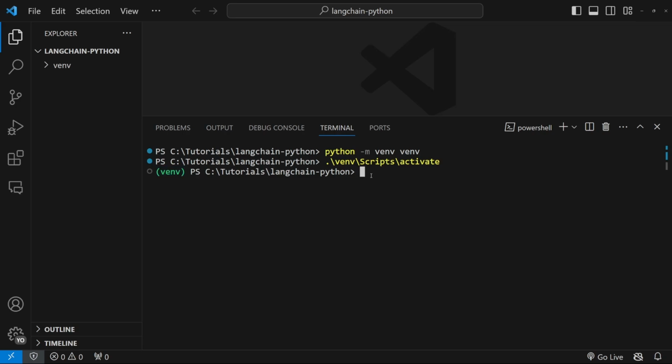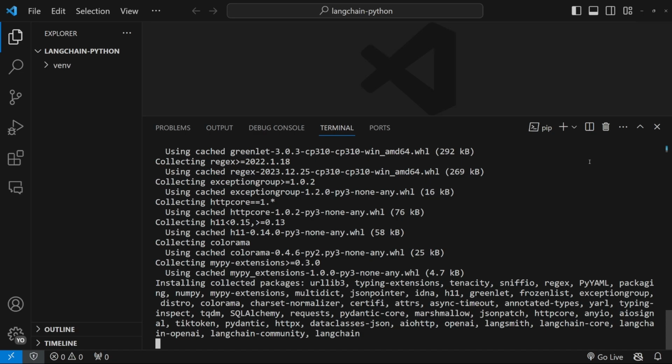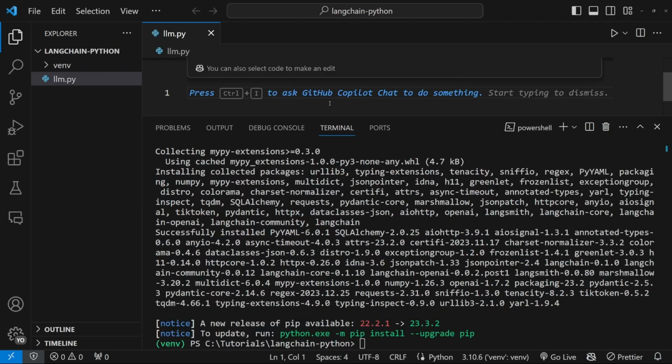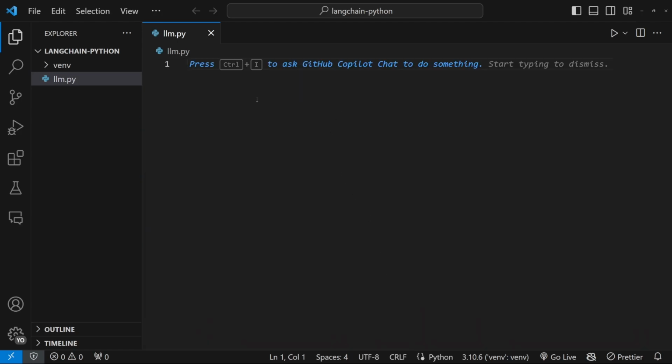Now let's install a few dependencies by calling pip install langchain. And since we'll be using the OpenAI models in this video, let's install another dependency called langchain-openai and press enter. This will take a while to install, so in the meantime, let's create a new file in our project and call it llm.py. Of course, you can call this file whatever you want. I'm going to close the terminal for now. So in this file, we can start writing our code.